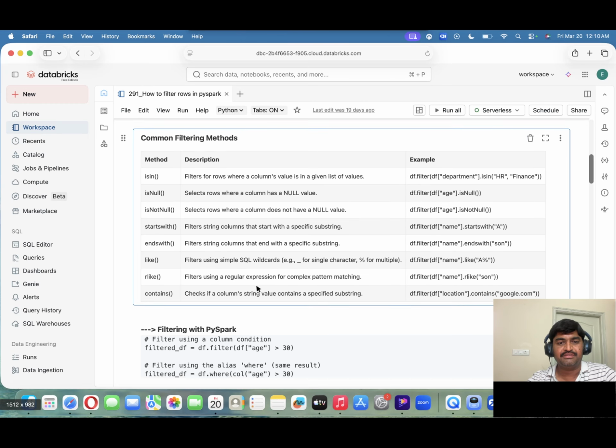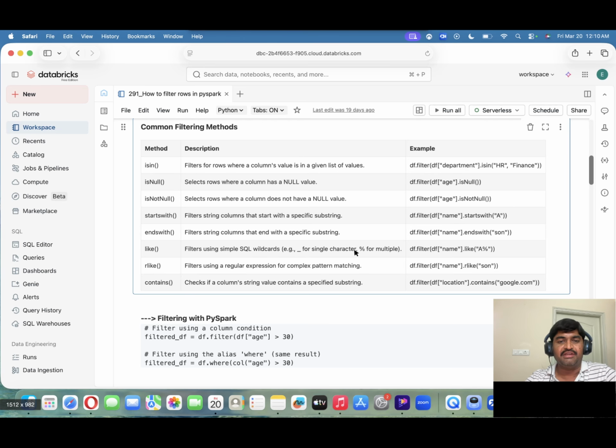And one more is like. It filters using simple SQL wildcards. Example, underscore for a single character and percent for multiple. So df.filter, suppose this is my column, df.name, and here I'm giving dot like, and inside that I'm providing A. That means the starting letter is A, and I'm giving percent, so after this capital A, it can be anything. So I want to filter those kinds of rows. This is similar to the SQL LIKE function.